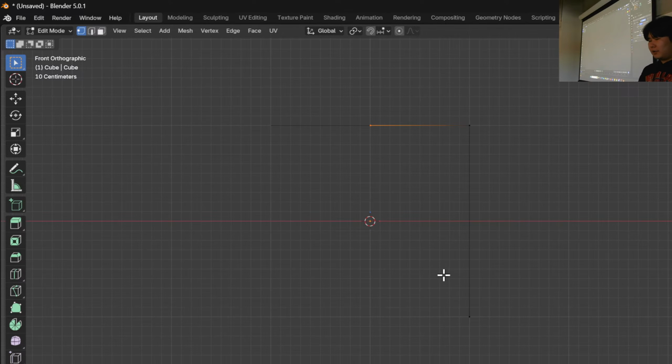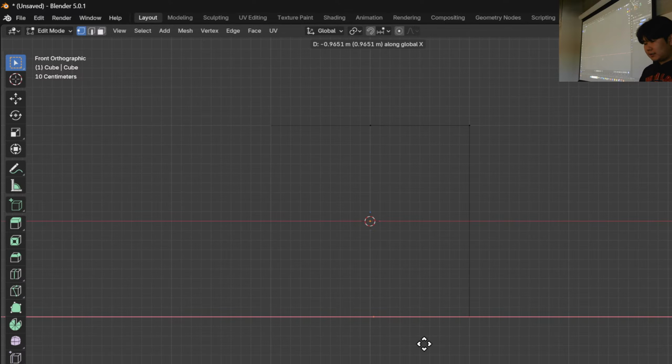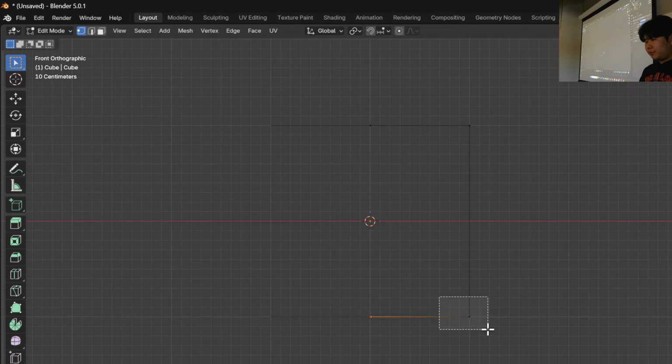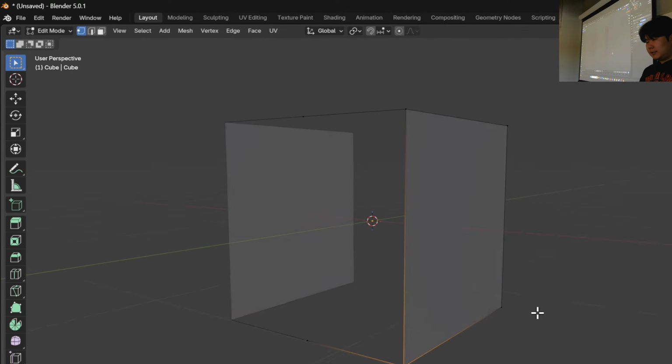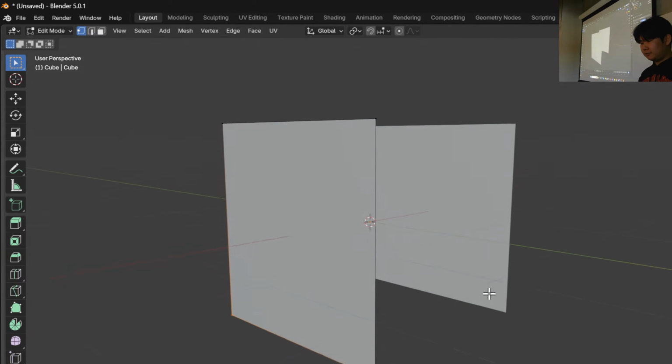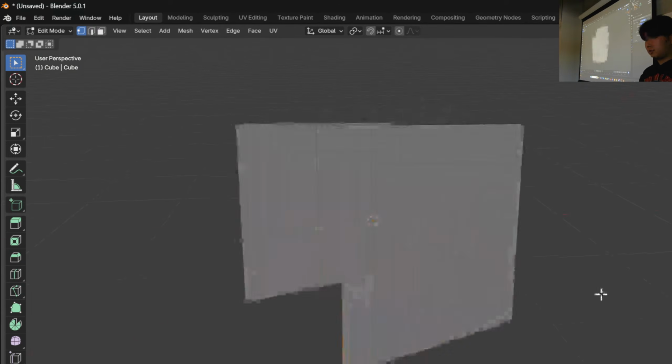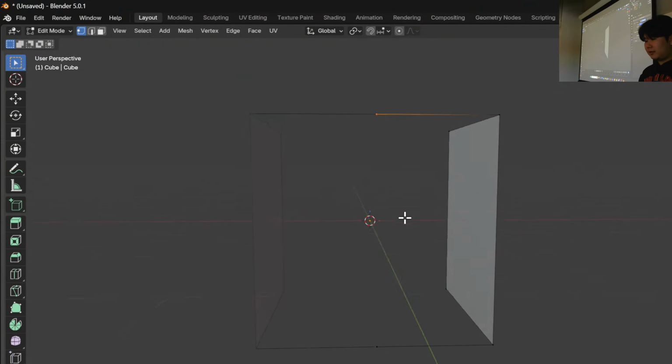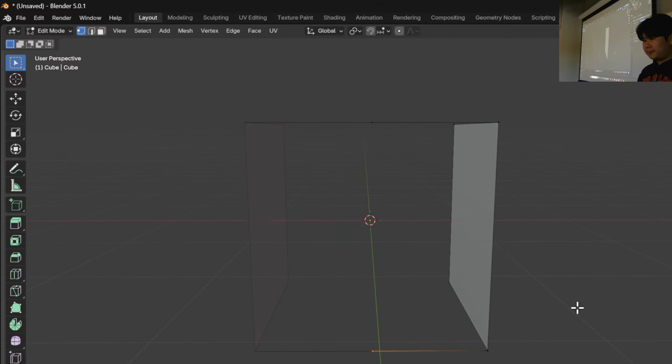Okay, so now what we're going to do is do that to the rest of the points, so to the bottom part. If you press the middle of your mouse and scroll, it's only the front part that had the extrusion done.